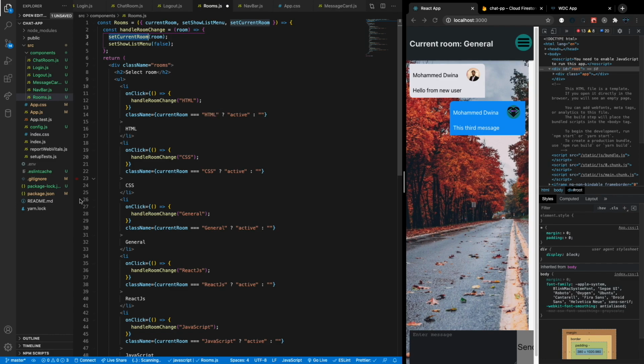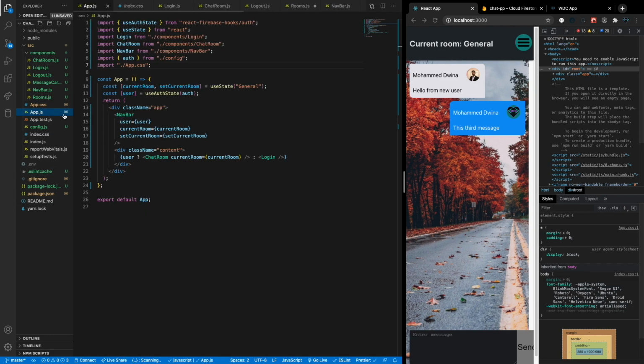If I go back to this app.js, instead of this general room name, it will be dynamically updated to the related room name. For example, if a user presses the HTML room, it will change this to HTML. If they press CSS, it will change it to CSS, and the same for React and JavaScript. So let me just go back to the rooms component. Here we are.